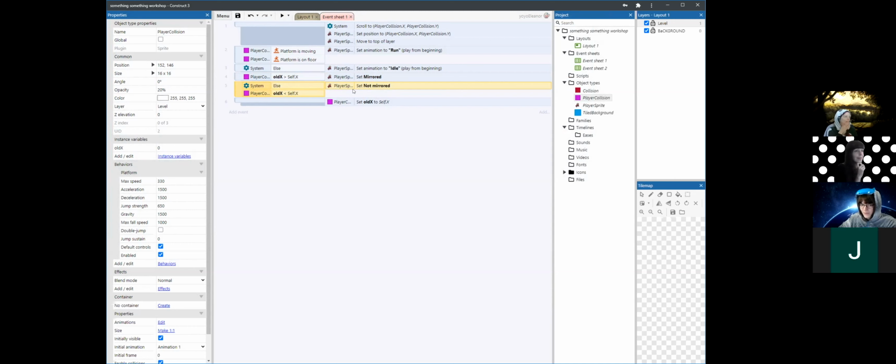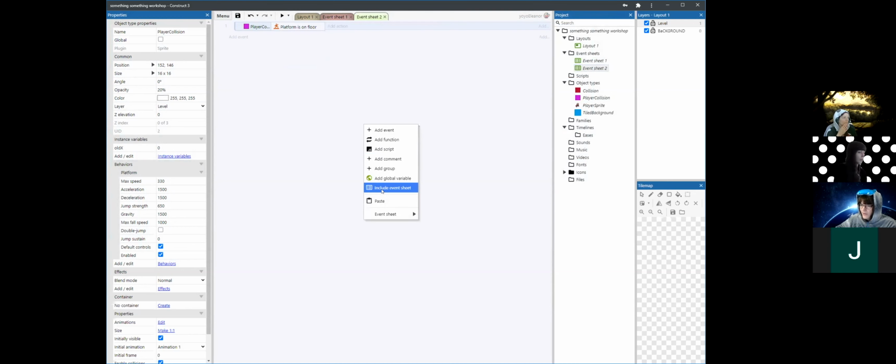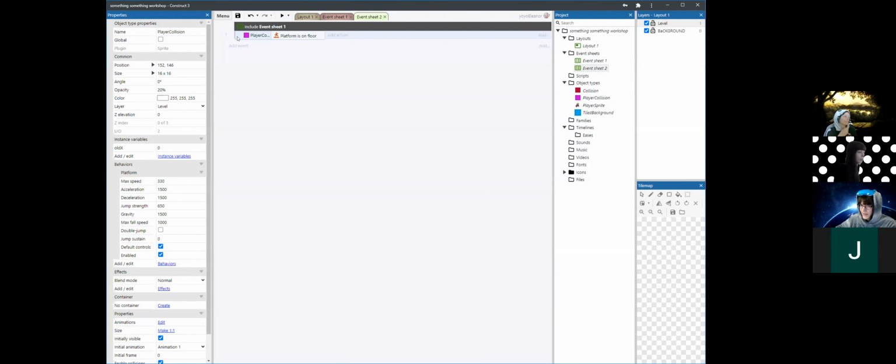Would you just set one event sheet to a character, or would you have one event sheet for everything, I guess? It's up to you. You can also have one event sheet per level. And you would have your main event sheet. So what you can do when you create event sheets is, if I go to event sheet 2, I can do include event sheet 1. So it will do the code of event sheet 1 and then do the code here.